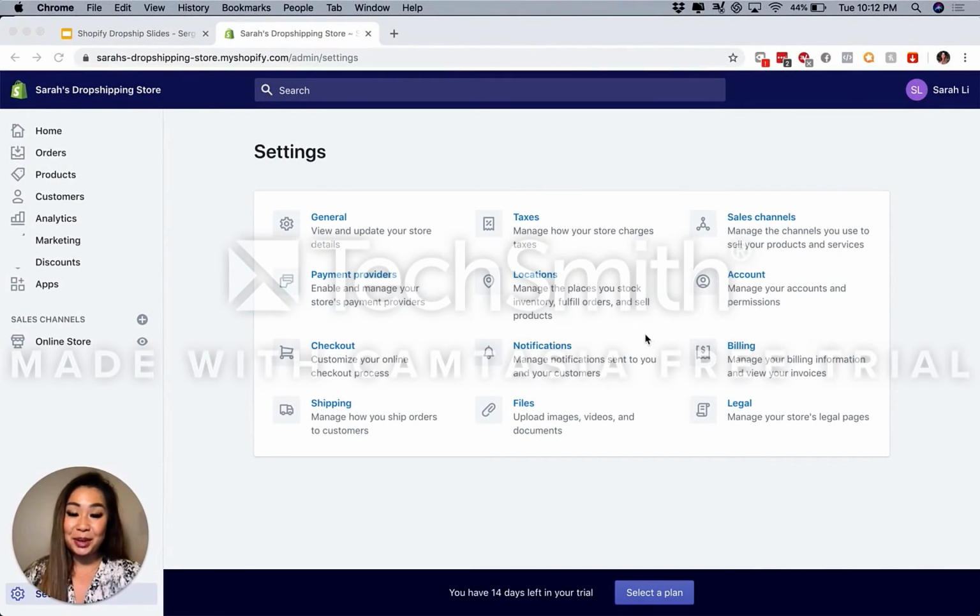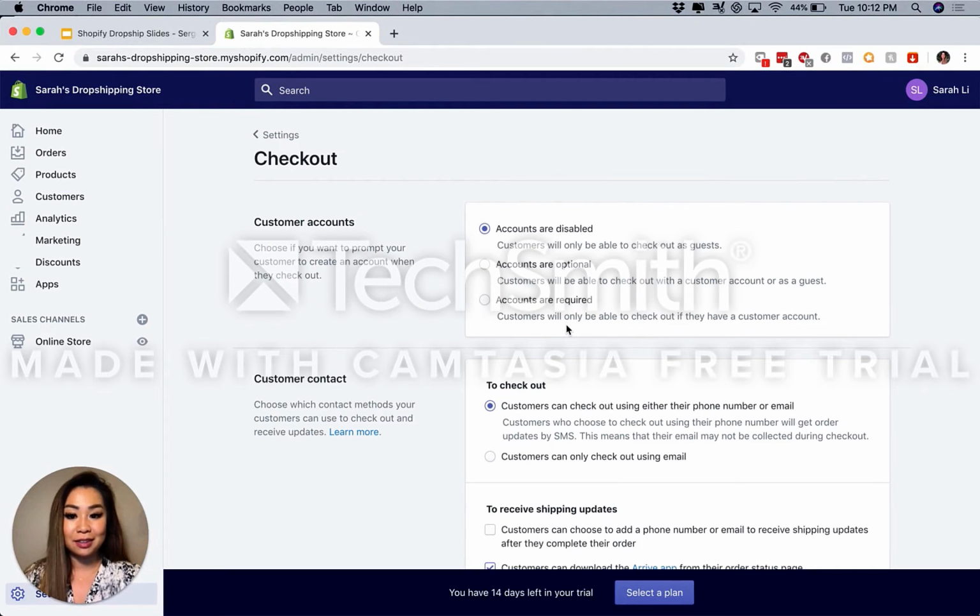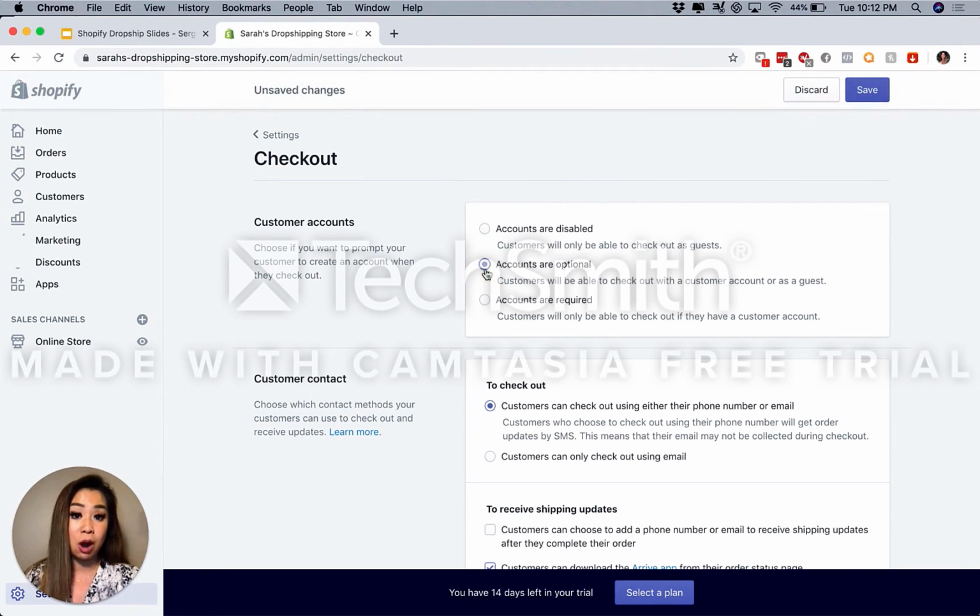All right, the third thing we're going to look at is your checkout preferences. So click on the checkout icon right there, and first we have customer accounts. This asks if you want the customer to create an account when they check out or be able to check out as a guest. I usually select the second option, accounts are optional. This gives the customer the option of creating an account, or they can check out as a guest, and most stores have this option. You don't want the customer to feel forced to create an account, but some people do like to create an account, so the next time they make an order, their information is already there.